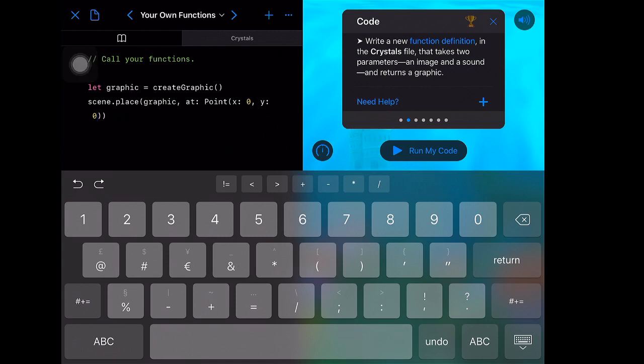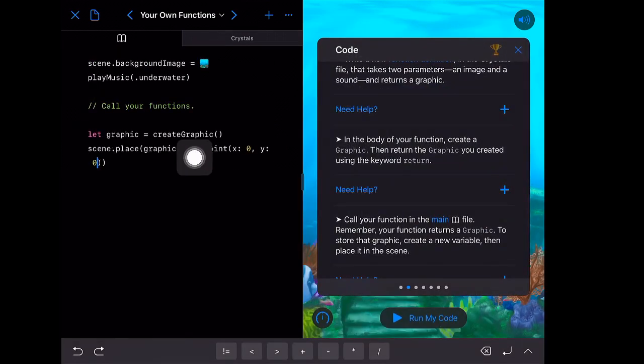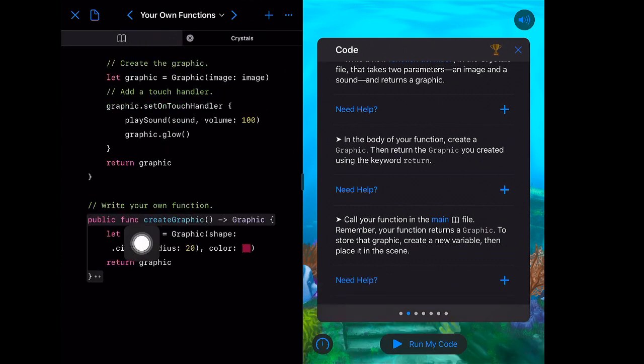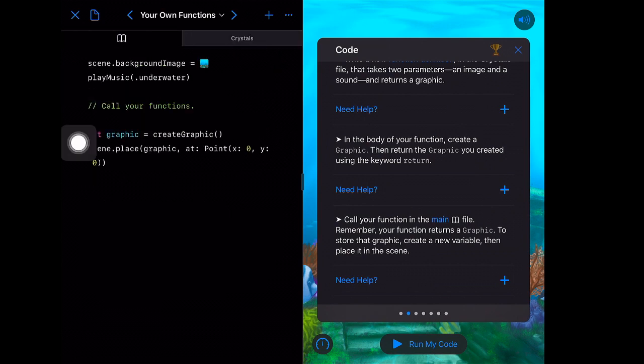So now we've got all of our pieces in place. We've called our new function, create graphic. So if we tap on crystals, it comes in here. It creates a graphic of a certain shape with a certain color. It returns it. So we jump back out to main. We store it in that variable, and then we place the contents of that variable onto our scene at 0, 0. So let's run it and see what we have.